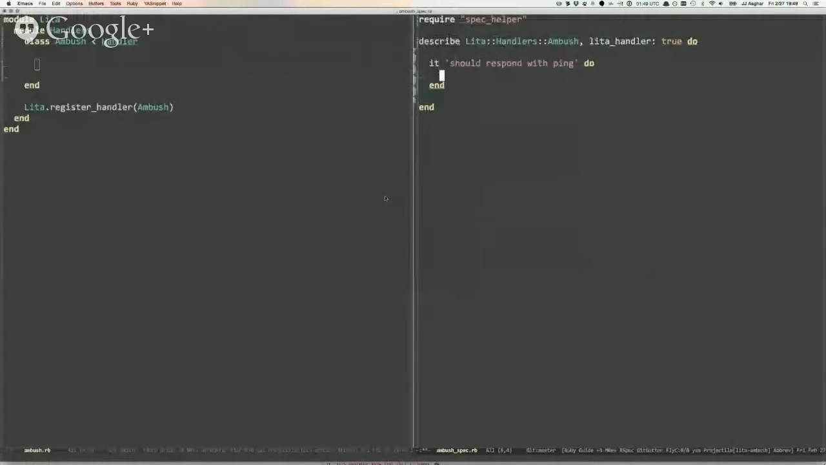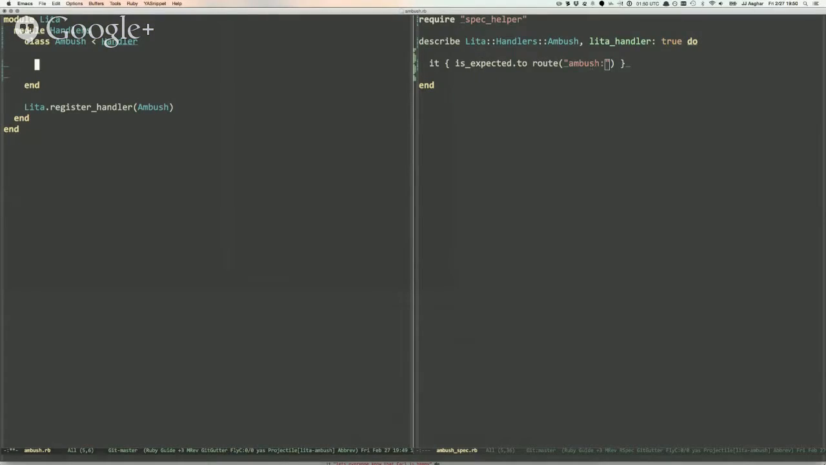Okay. Yeah. So the first thing we need to do is create a route. Expected to route ambush, right? That's going to be the main command for this thing. So we want to make sure that Lita routes ambush. Is that right? Yep. Is it supposed to be in quotes like that?